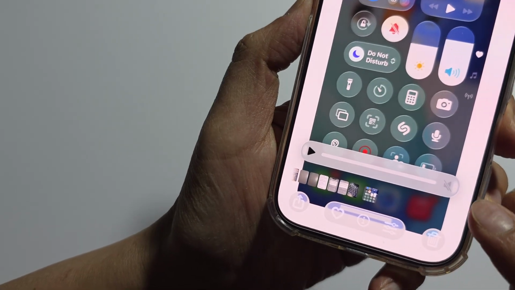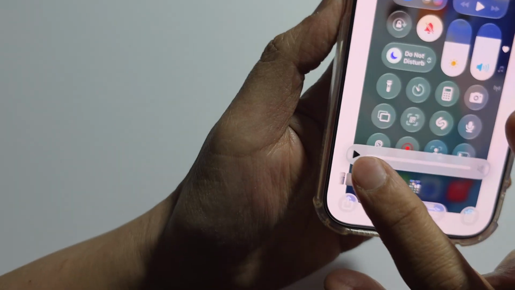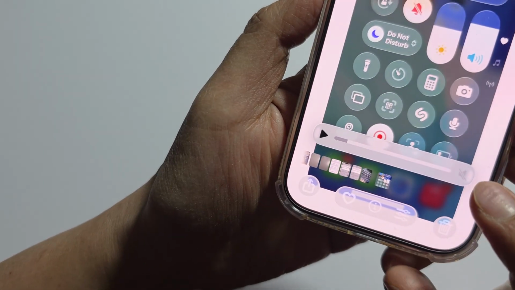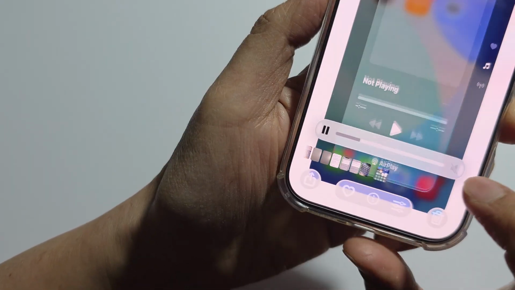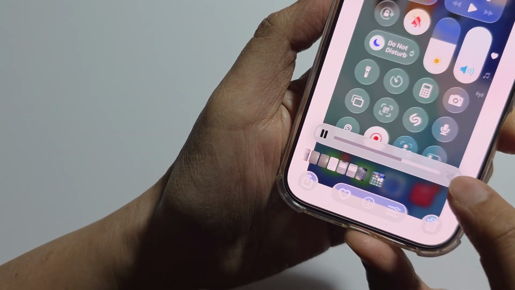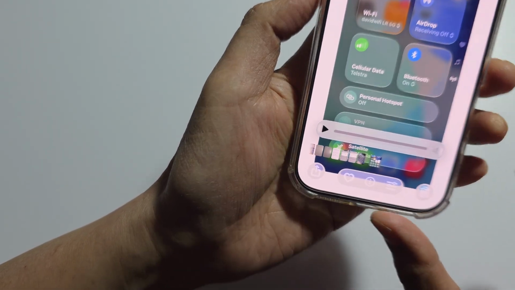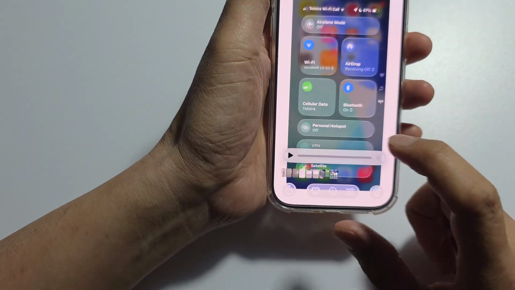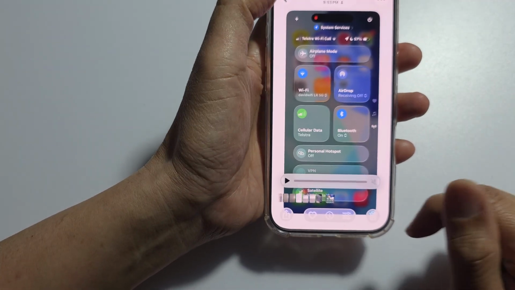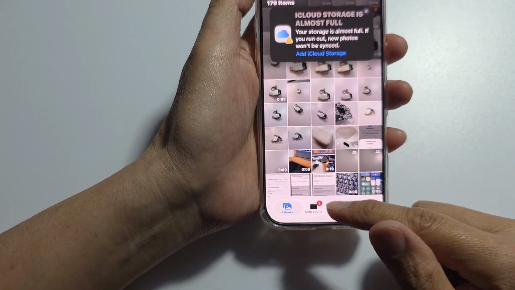How to fix video sound is grayed out or disabled. So you can see here, if I try to tap on the speaker icon, it does not work. So here's how you can fix it. A number of things can cause this issue, so let's discuss it one by one.